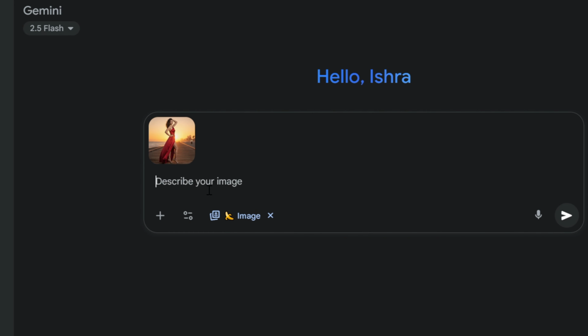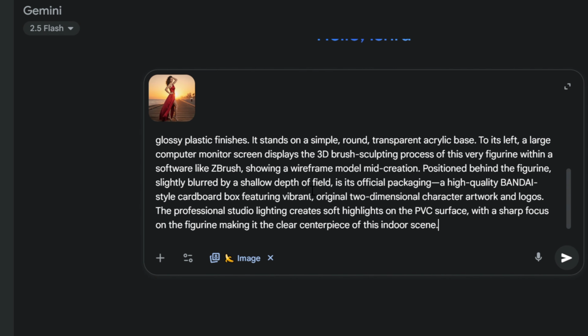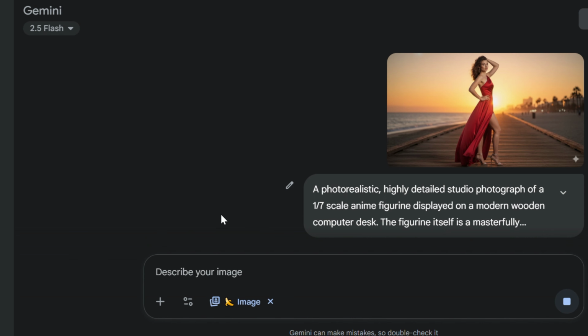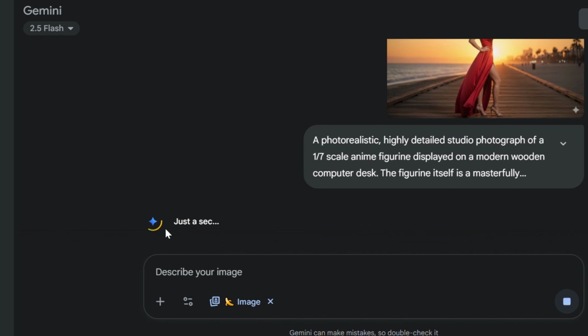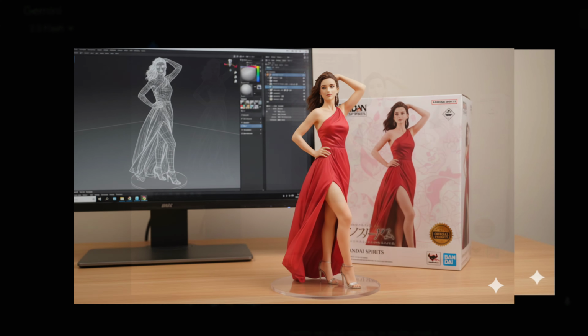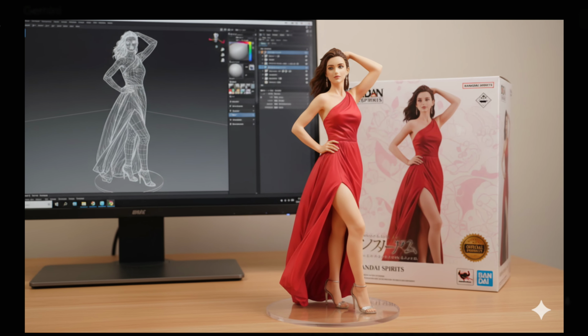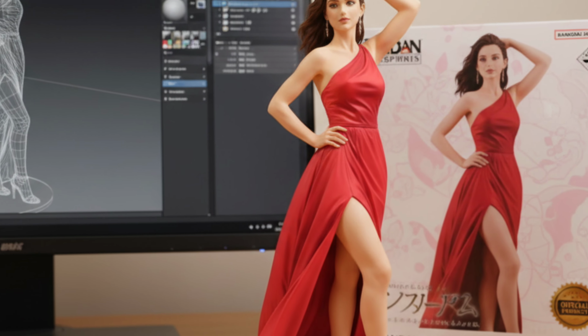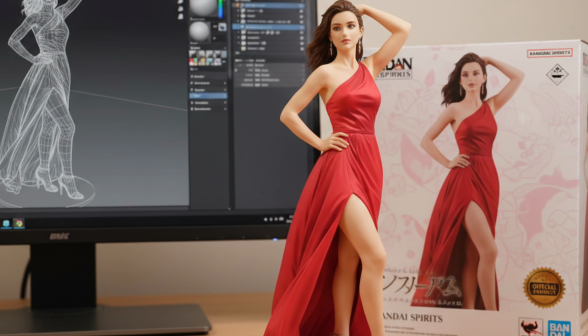Now here is the magic part. We need a prompt for it, right? The prompt is the secret sauce here. Just copy the prompt which I have given in the description, paste it here, and then click on generate. Let's wait for it. This literally takes a second to generate the image. Yes, it is generated. See, this looks so good. Look at those details. This is exactly what I want. This is the image that's breaking the internet.